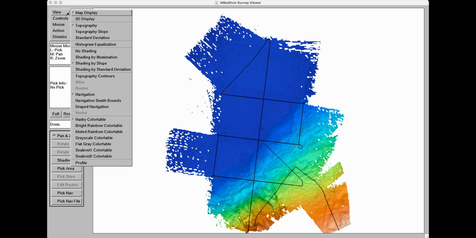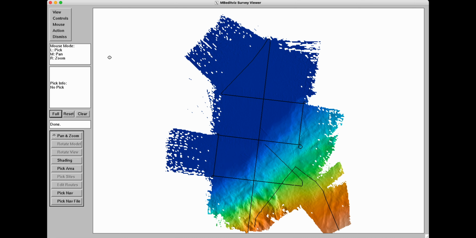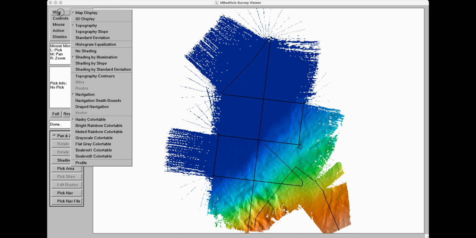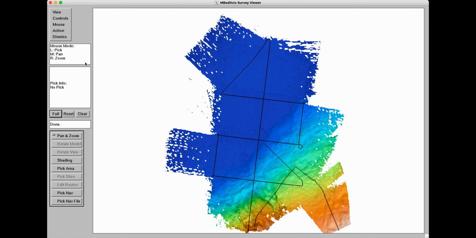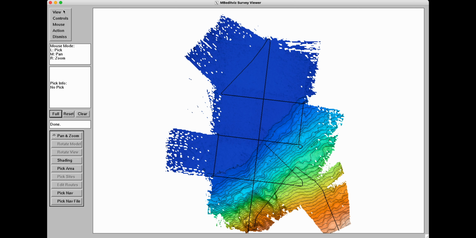So going back, I can say, for example, that I want to have shading by illumination, which sets a light source and can help me also see more problems with the data, but it can also help me hide problems. And then at last, for instance, I can say I want to see contour lines.